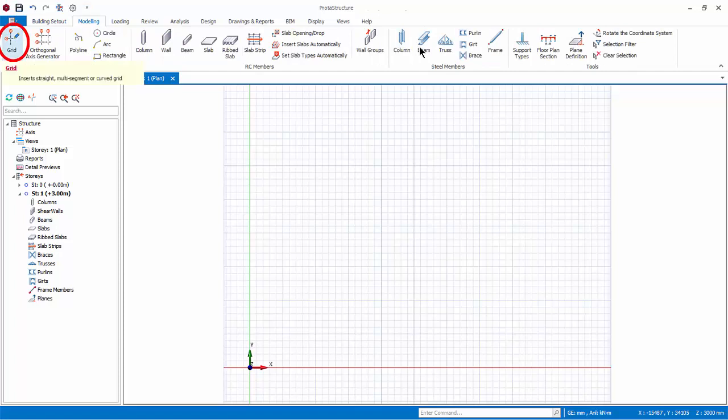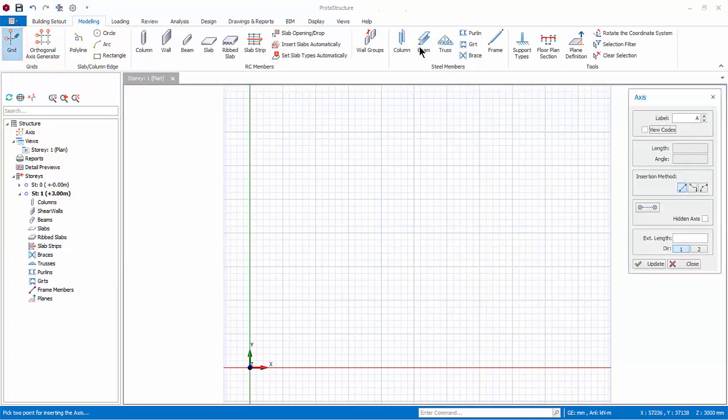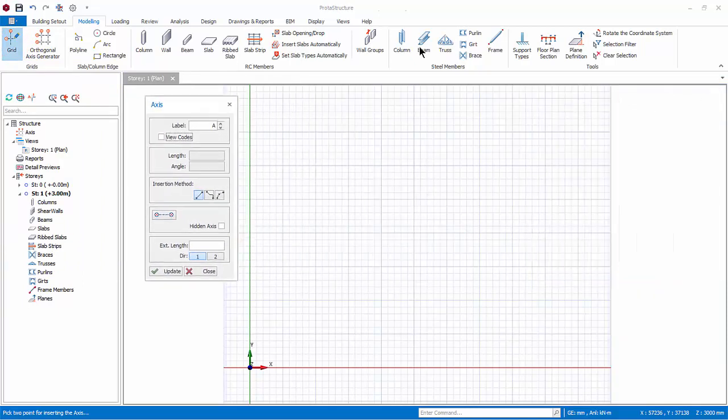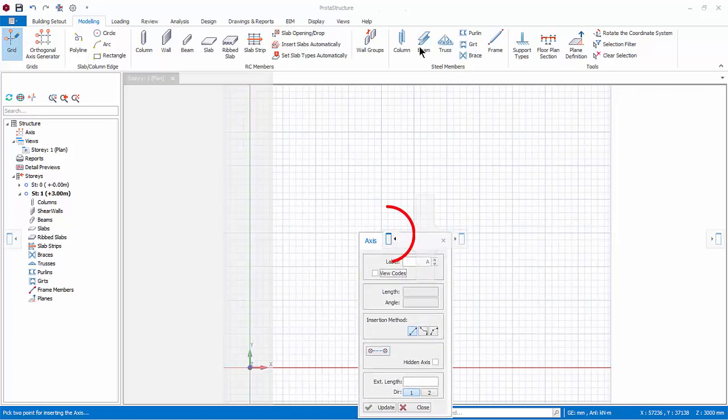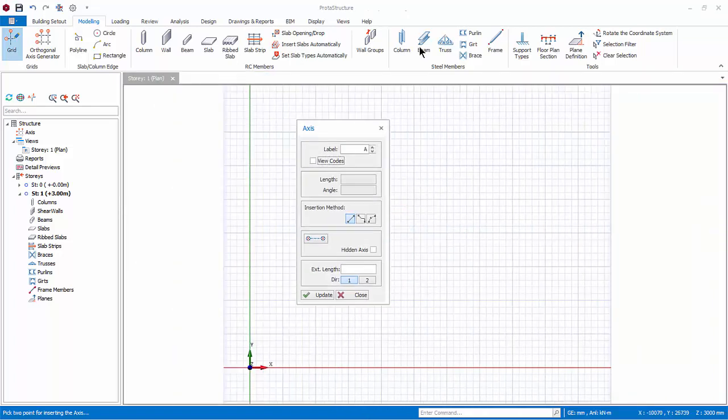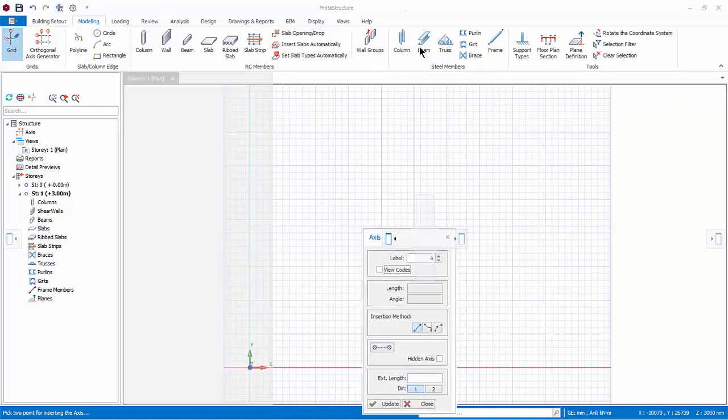Go to Modeling tab. Click on the grid icon. The axis dialog will appear. This dialog can be moved and docked anywhere. Simply click and drag, or drag to a docking option. Example to the left. To undock, click and drag elsewhere. Let's dock it to the left.